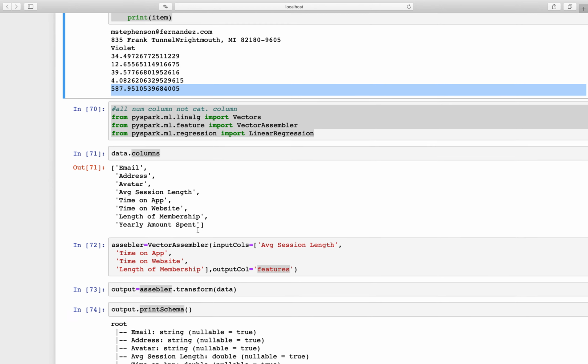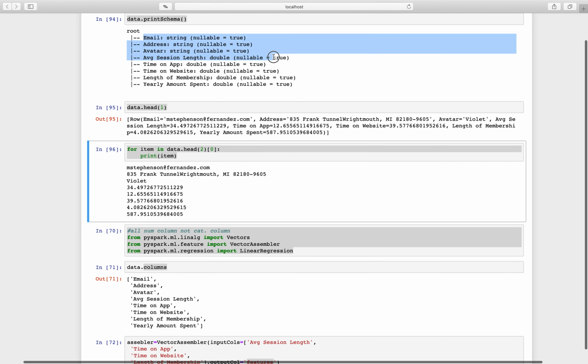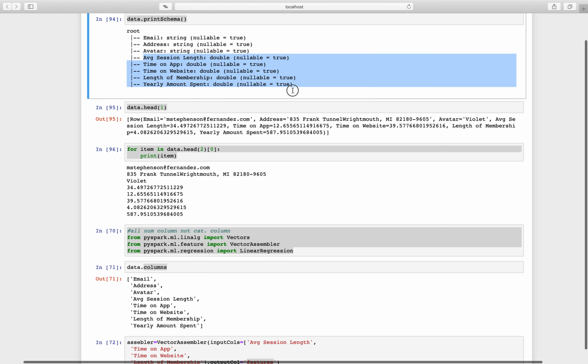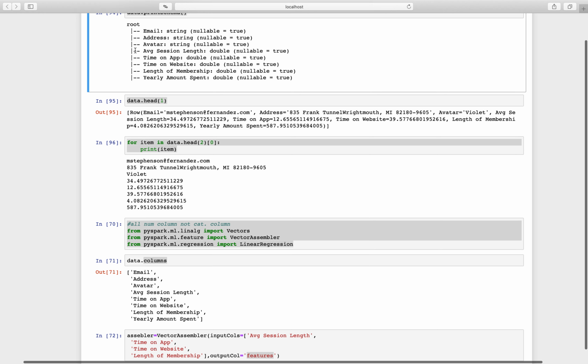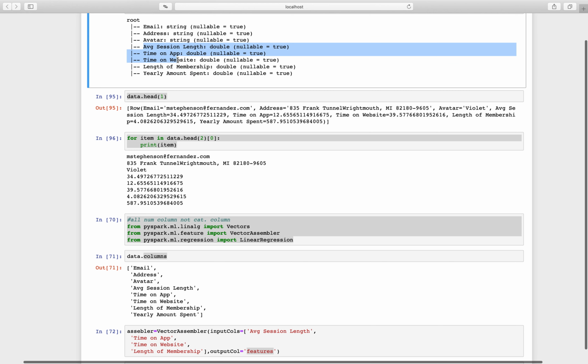So let's start. If you see here, these are the string columns, and these are the numerical columns. The numerical columns will be useful for our machine learning. Based on these columns, we would like to find the yearly amount a customer will spend, how much yearly amount he wants to spend. We want to find this using linear regression. So first, what we need to do in linear regression, in terms of vectors, is vectorization. Vectorization means we need to put all columns together in the form of a vector.